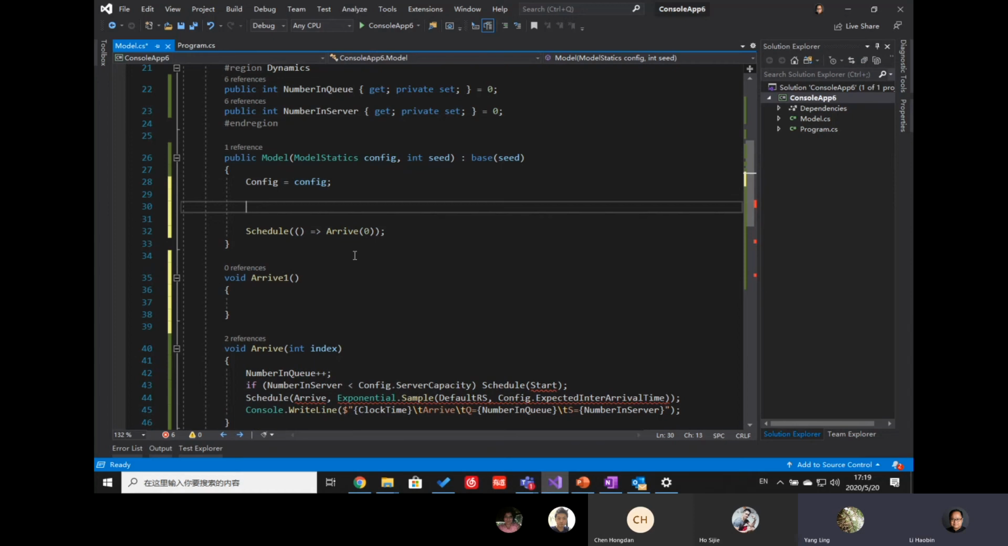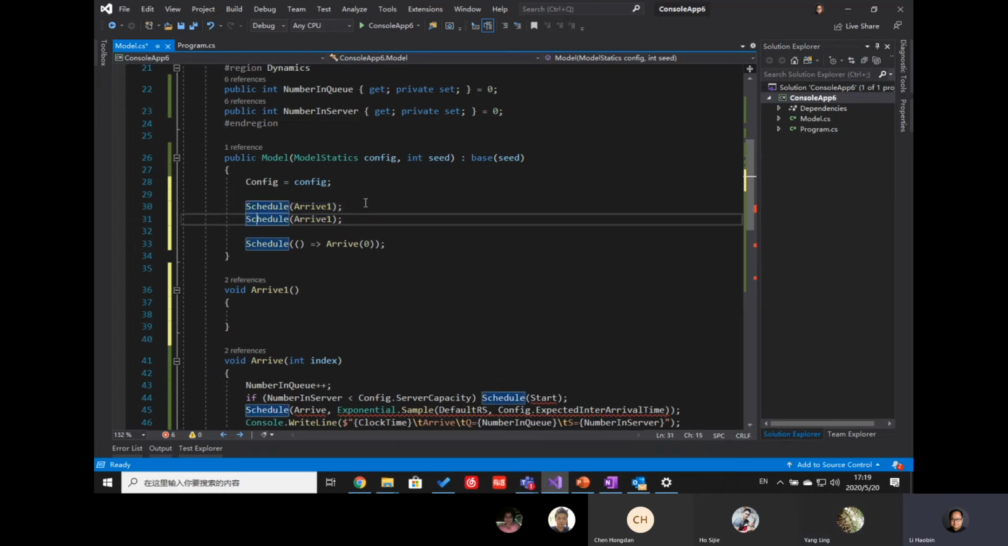Okay, last time when I scheduled parameterless events, I wrote it this way. This is what I wrote last time, right? I will say that this one is equivalent to this thing. I did not go deep because this concept is a little bit complicated. But from the execution of simulation perspective, these two are the same.